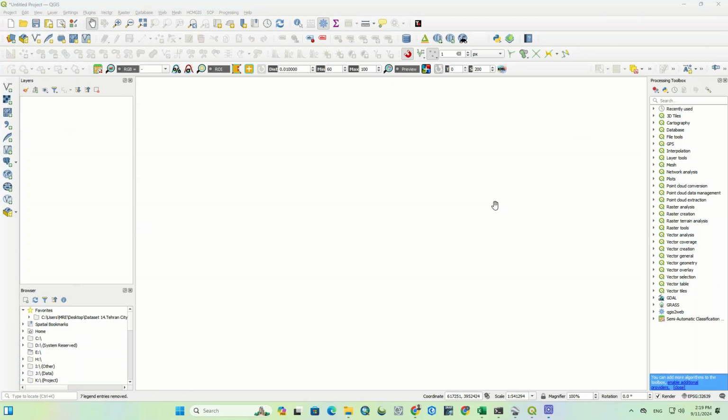Hi fellows, welcome! In this interesting video, we intend to merge the bands of Sentinel-2 images in the QGIS software.